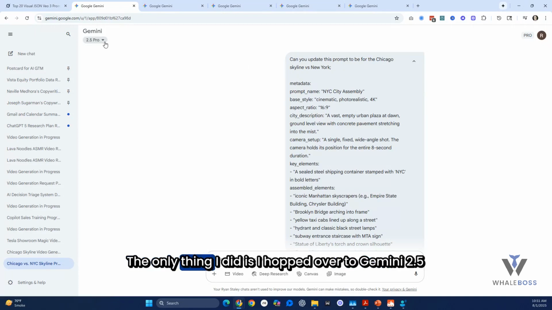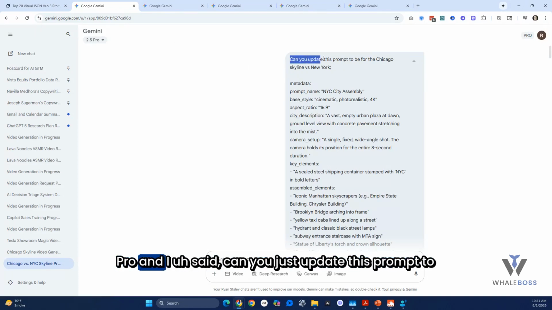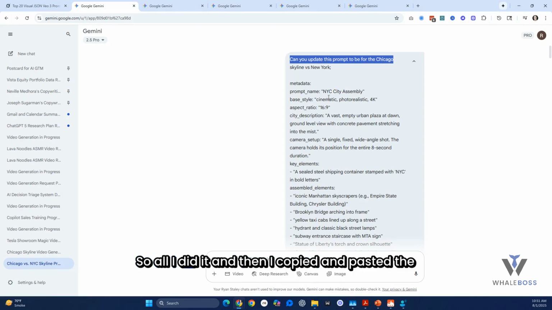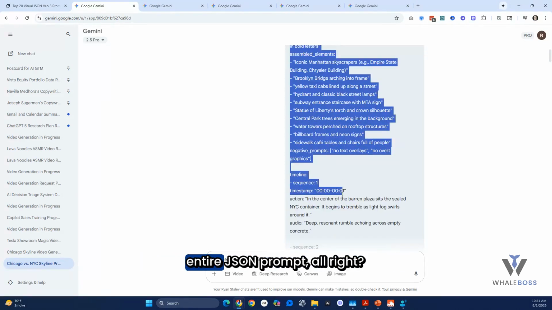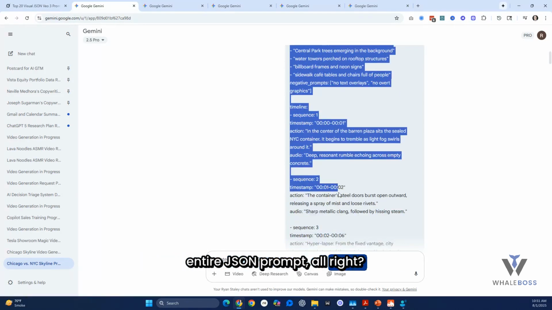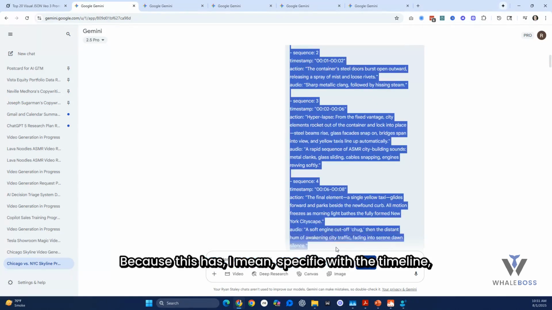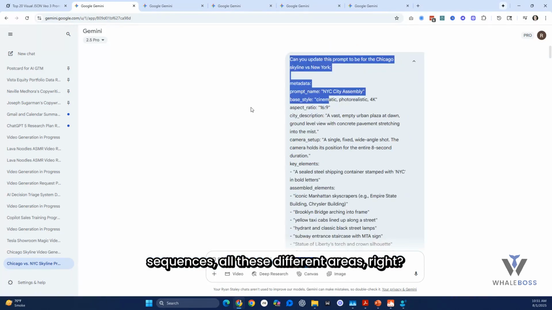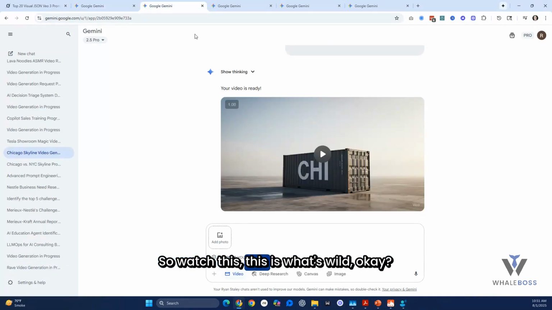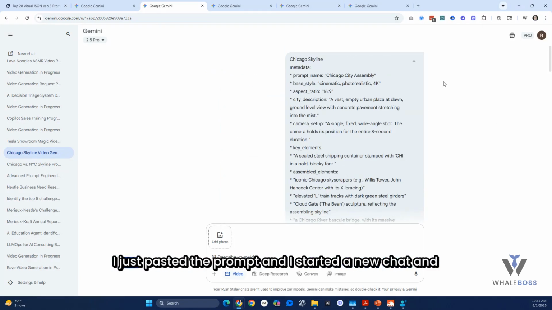The only thing I did is I hopped over to Gemini 2.5 Pro and said, can you just update this prompt to be for Chicago? I copied and pasted the entire JSON prompt, because it has specifics with the timeline, sequences, all these different areas, right? So watch this. This is what's wild, okay? Once I pasted the prompt in, this is what it created.